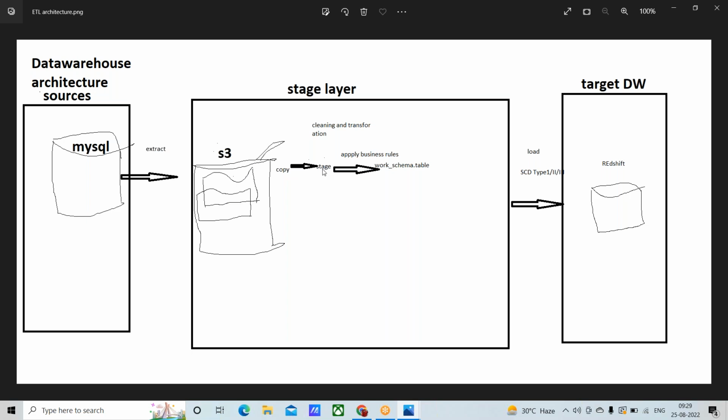So who will create the stage table? You only have to create. If you create, then only you can load it, right? For example, I created a department table and then loaded. Without creating the department table, how can I load? I cannot. So I created the department table, and then I inserted my data. Similarly, you will create the stage table, and you will run this copy job to load into the stage table.